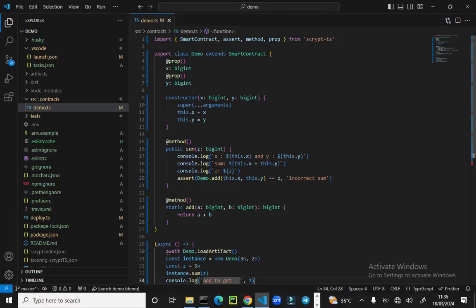Also, when the code reaches a breakpoint, the execution will stop. Then you have to press continue for it to continue.